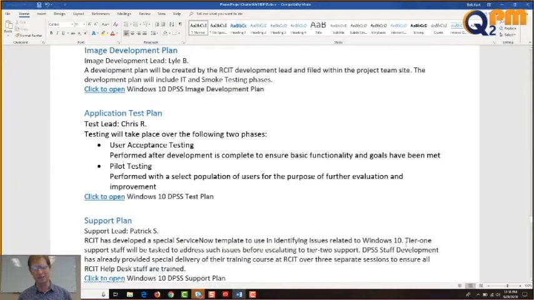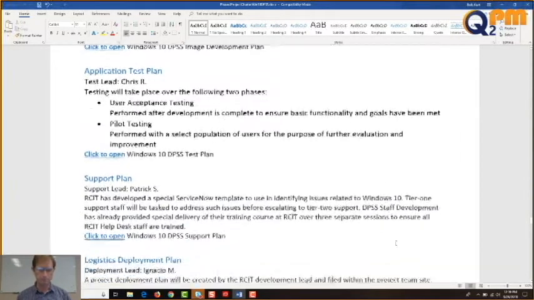Application test plan, test lead, Chris R. Testing will take place over the following 2 phases. User acceptance testing, performed after development is complete to ensure basic functionality and goals have been met. Pilot testing, performed with a select population of users for the purpose of further evaluation and improvement. And there's a click to open the plan.